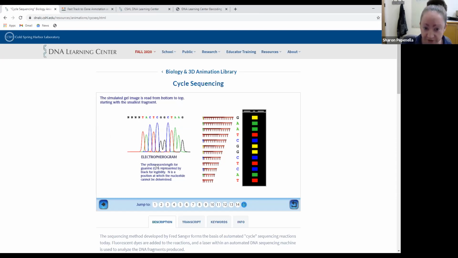And this electropherogram is the raw data that we're going to get back from GeneWiz. So I wanted to make sure that everyone understood exactly what we're going to see when this data comes back. I'm going to stop sharing there for a moment. So any questions on the DNA sequencing thus far? Everybody feels pretty comfortable with that? Okay.